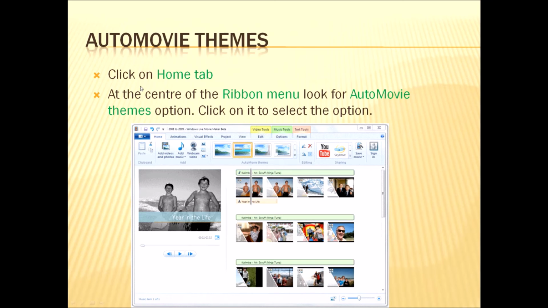For that, go to Home tab. Click on Home tab. At the center of the ribbon menu, look for Auto Movie Themes. There will be an option available called Auto Movie Themes at the center of the ribbon menu. Then select the option to add the auto movie theme that you want.